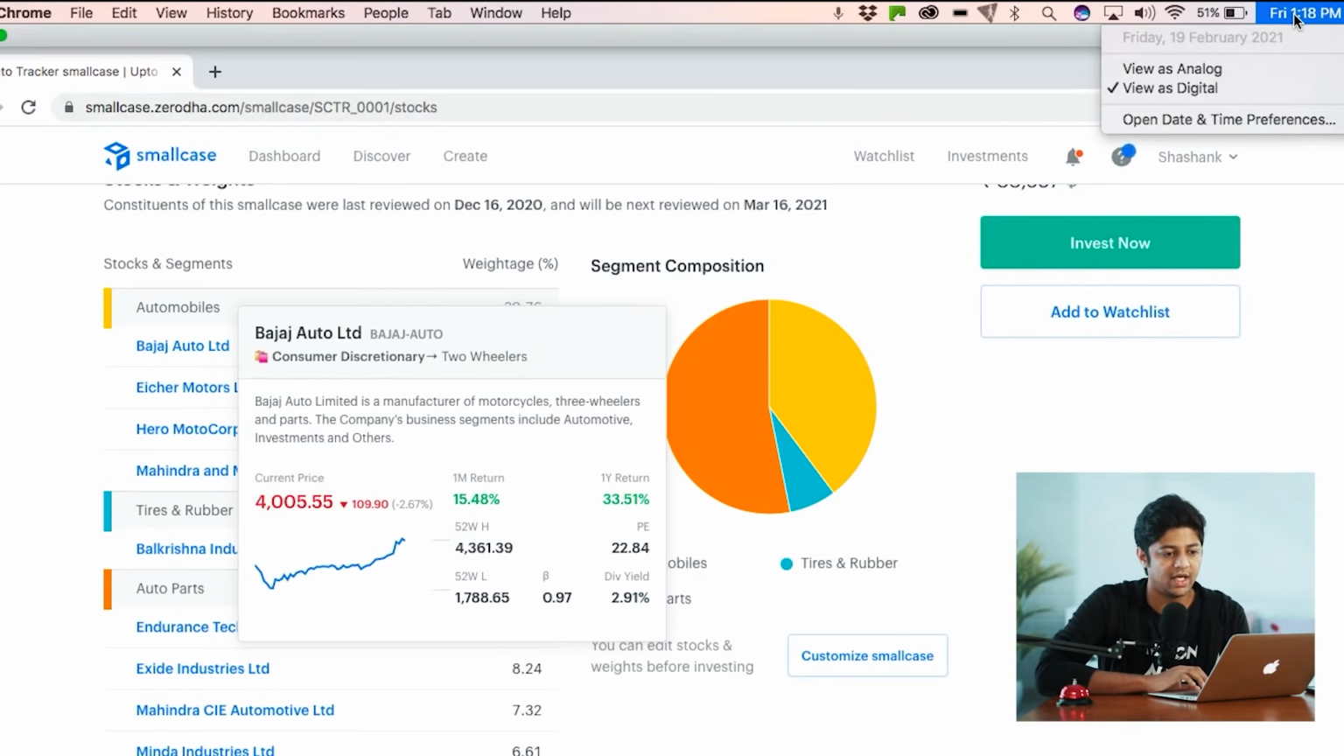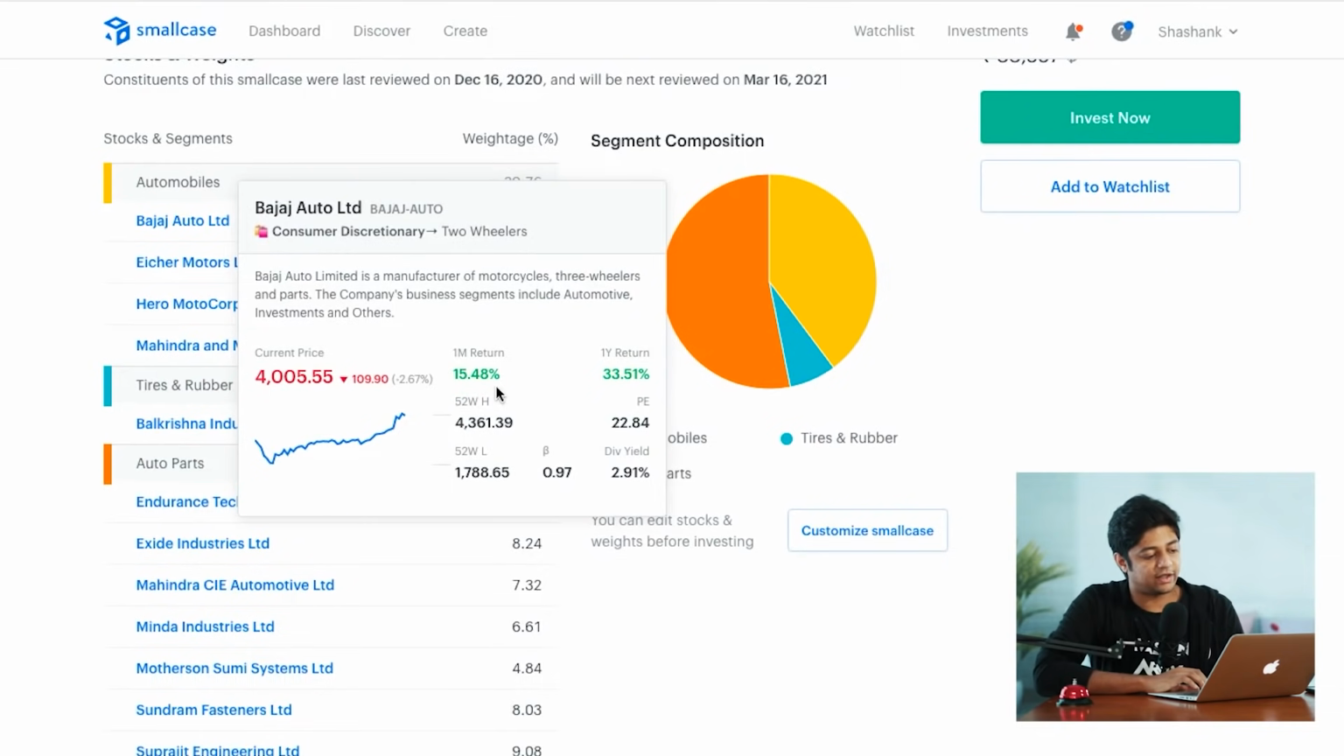It's not on Tuesday, and it's currently what now? Around 1:18 p.m. Right? So the market is still open. So you can see that it's minus 2.67% right now, Bajaj Auto. And it can also show you the 1 month return and the 1 year return, but it does not show you too much stats. For that, I will show it to you in the next episode how to do a deeper dive into each and every company. But this is to find out those stocks or make a basket of your own stocks.